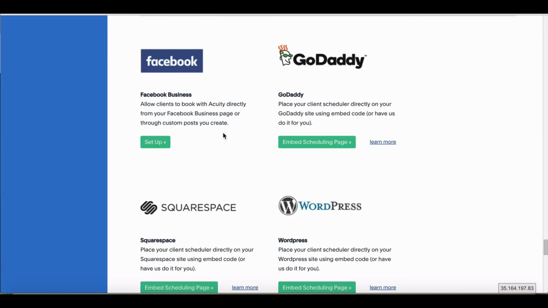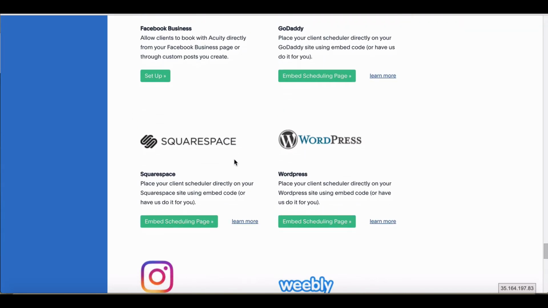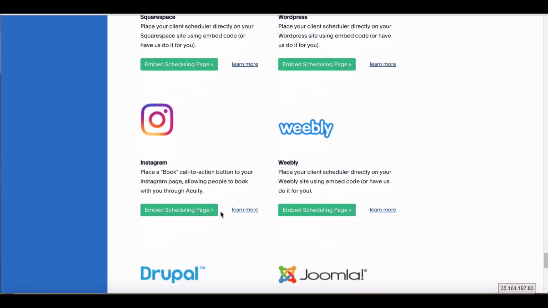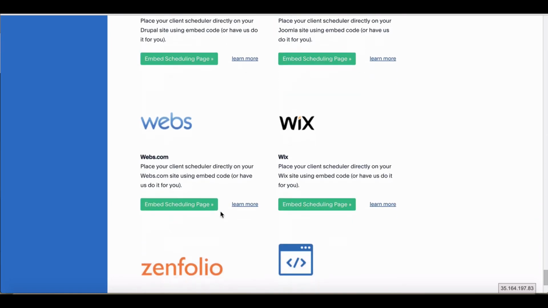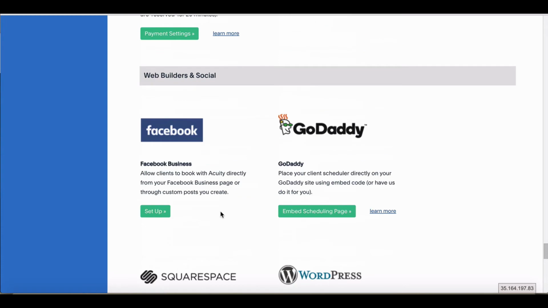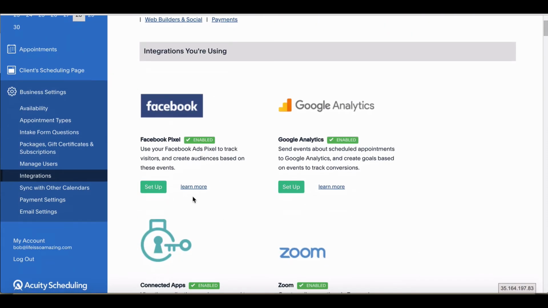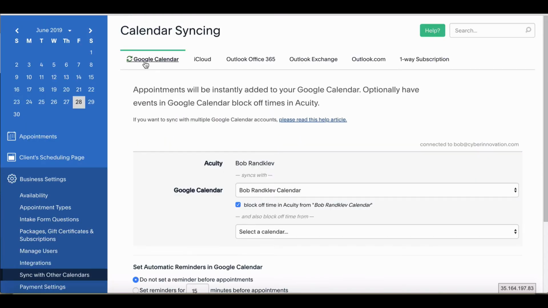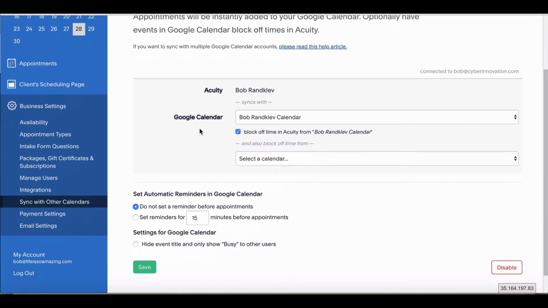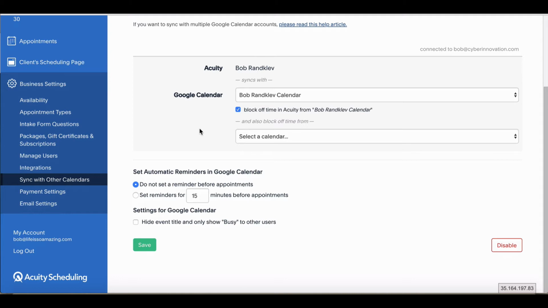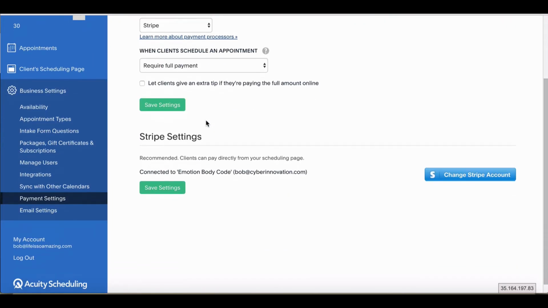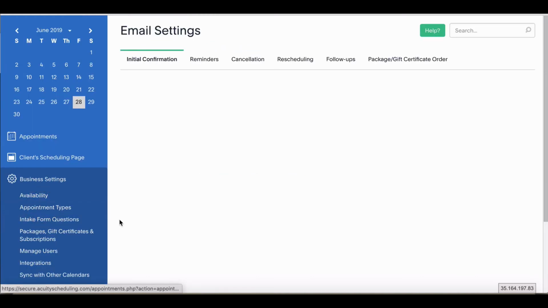Here it talks about integrating with Facebook Business, GoDaddy Website Builder, Squarespace, WordPress, Weebly, Instagram. I mean, there's so many things you can connect to. Again, a big bonus for Acuity, and I think they've done a fine job building their integrations. Syncing with other calendars, I talked about you can do Google Calendar, iCloud, Office, Exchange, Outlook, or a one-way subscription, which I'm not sure you'd want to do, but this will help block things off. Payment settings, this is where you're going to go in and set up your settings, and then of course email.